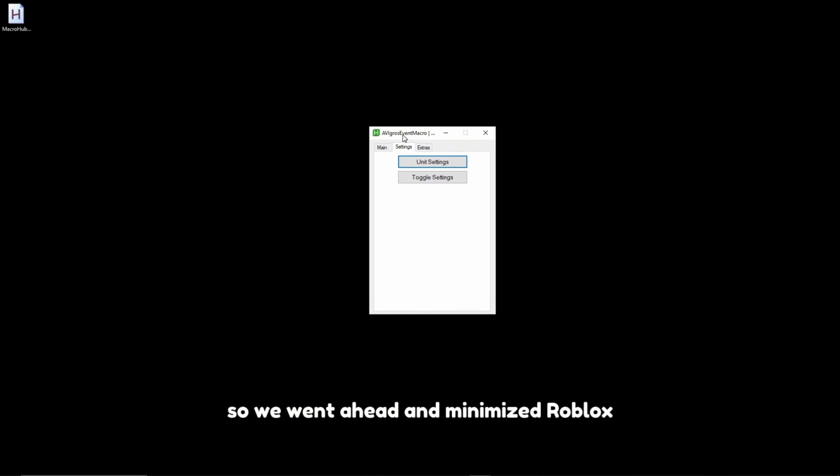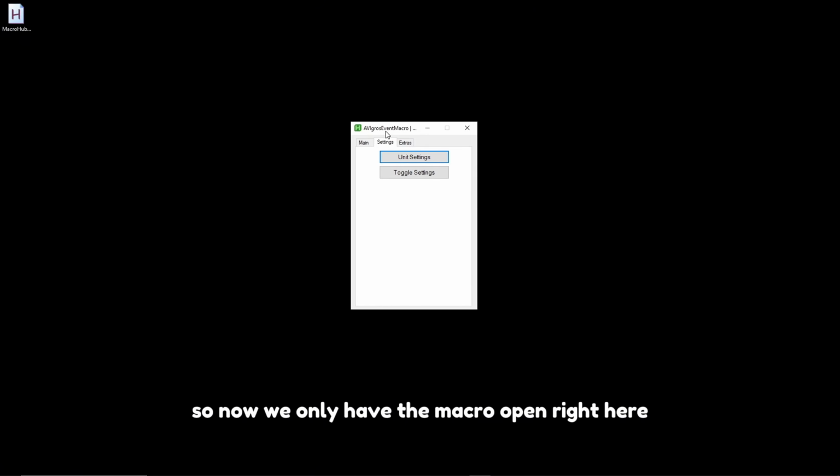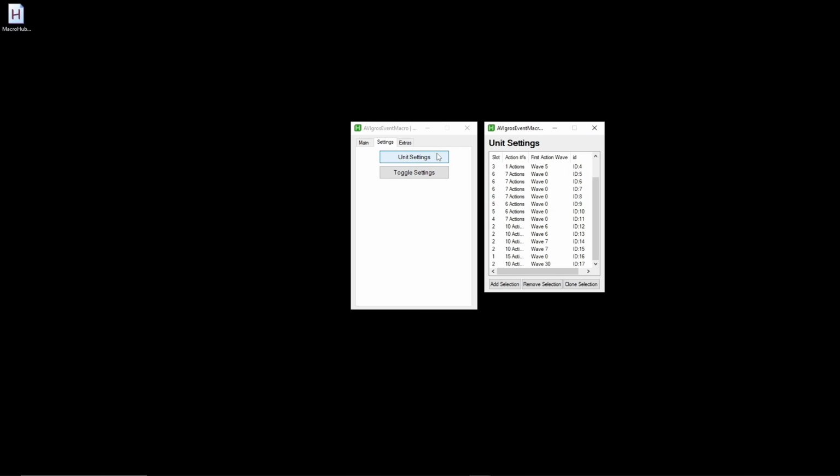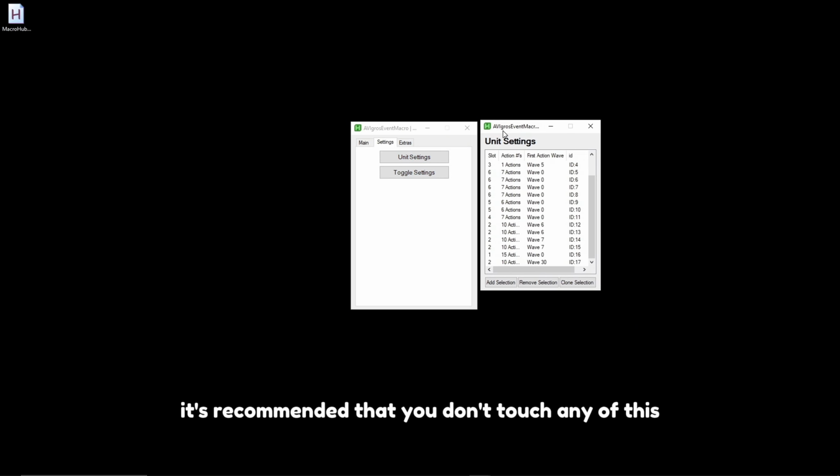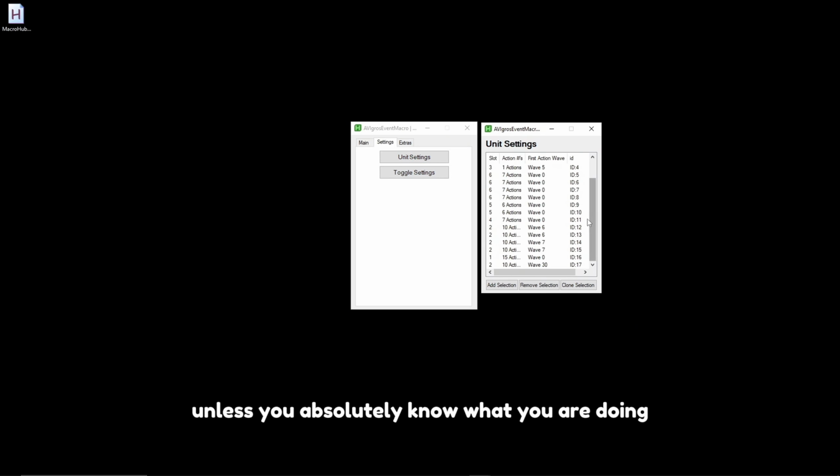So, we went ahead and minimized Roblox, so now we only have the macro open right here. And within the settings tab right here, there's only two setting buttons. There's unit settings and toggle settings. And for unit settings, it's recommended that you don't touch any of this unless you absolutely know what you are doing. This holds all the unit data for like where it's going to place the units, when it's going to upgrade them, etc.